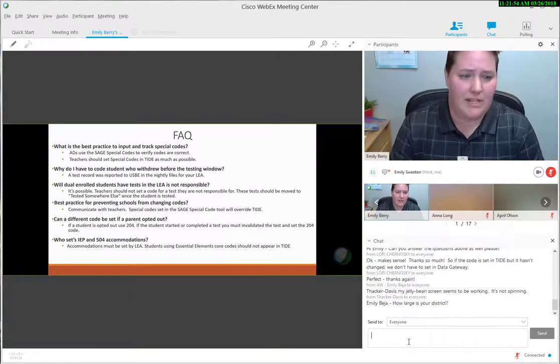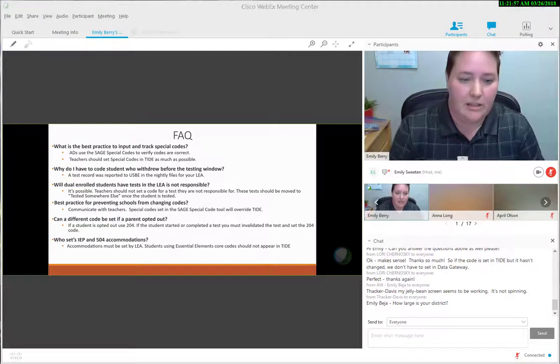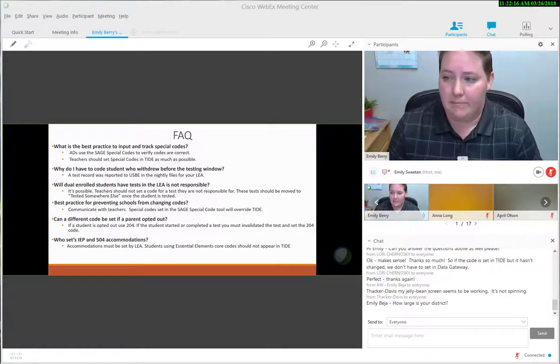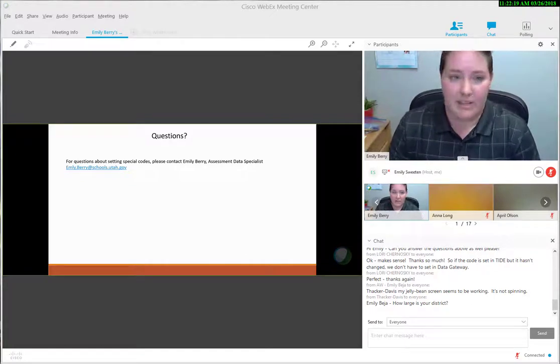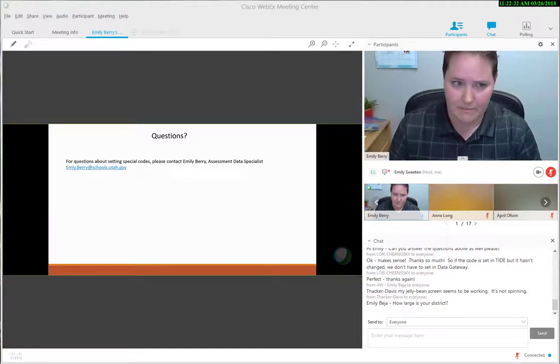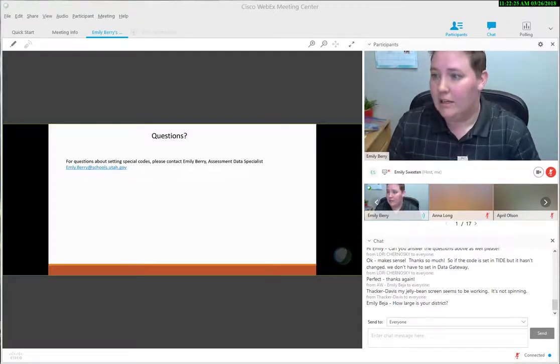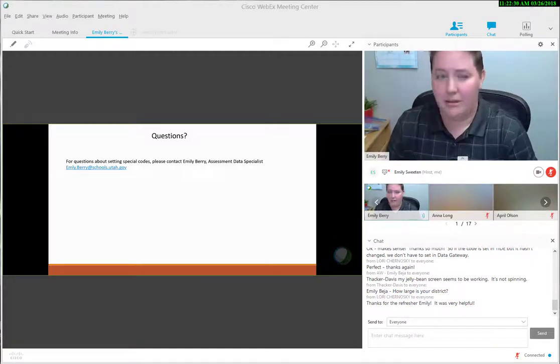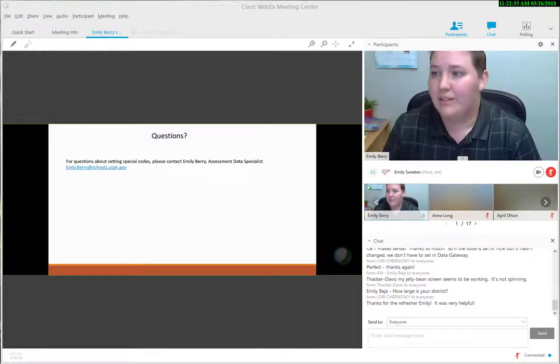And then there's a question about setting IEP and 504 accommodations. Those are set in Tide by the LEA. They don't filter in from the UTREX data, so you need to make sure that you're setting those and using the essential elements core codes for the students who should not be appearing in Tide. So other than that, that's pretty much the codes and how to enter them. If you have any questions, you can always email me, talk to me about any questions that you have. We'll figure it out together.